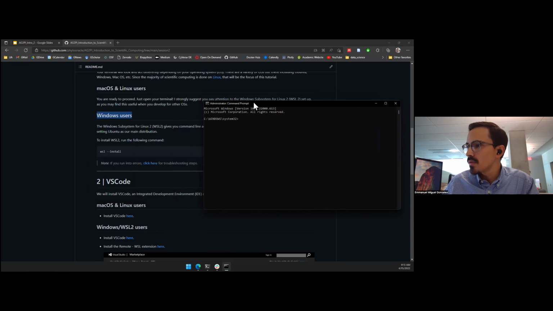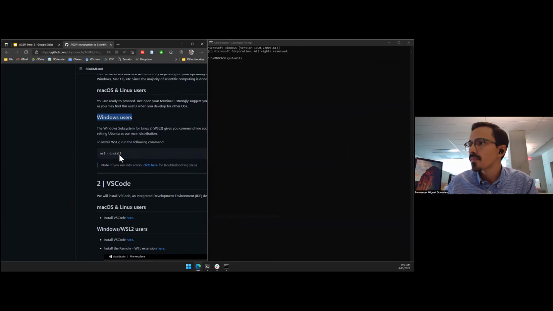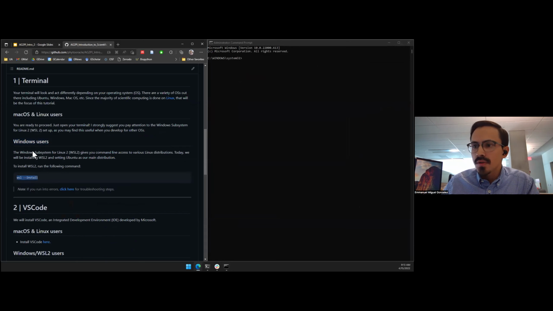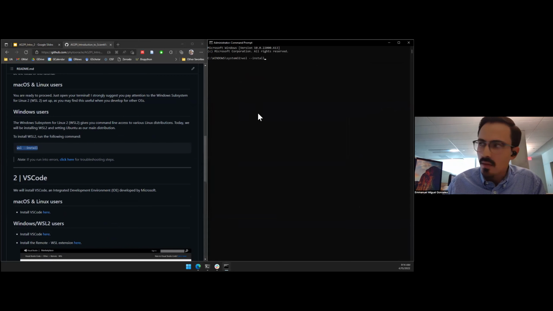So what we're gonna do now, I'm gonna go ahead and split my screens here. We are going to copy this command here for the WSL installation. And we're gonna paste that into our command prompt here. Now, I won't run this because I already have WSL installed, but go ahead and copy that in, press enter, and you should see your machine installing the Windows subsystem for Linux.